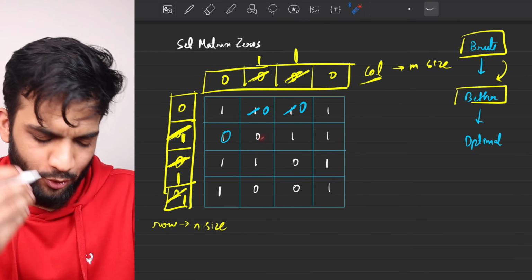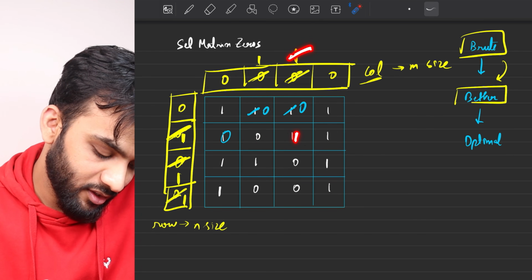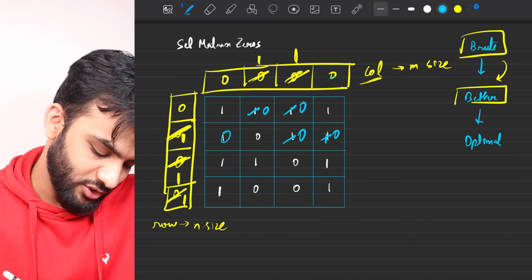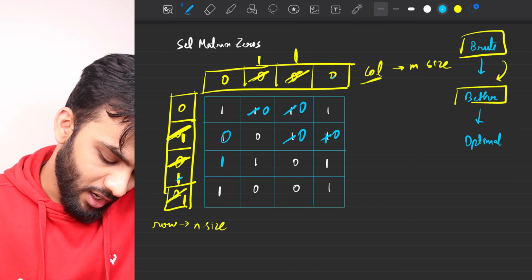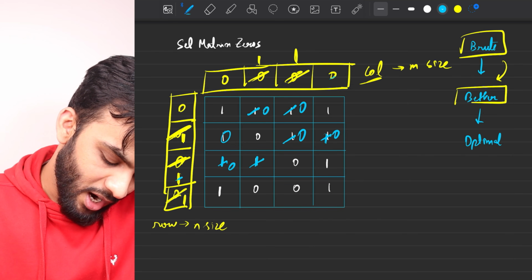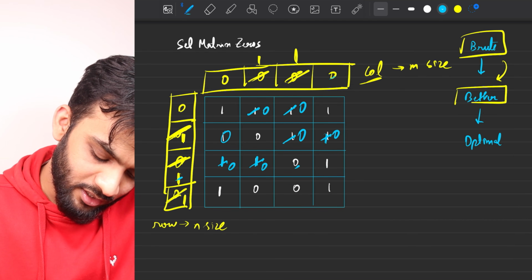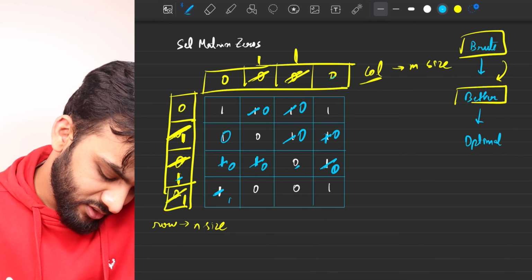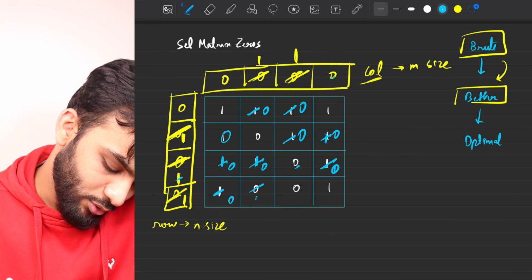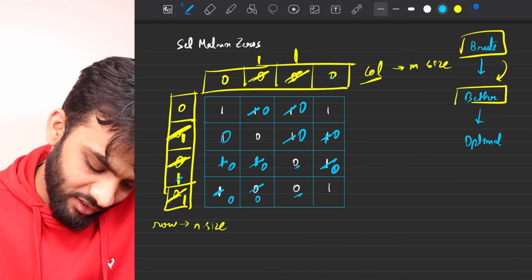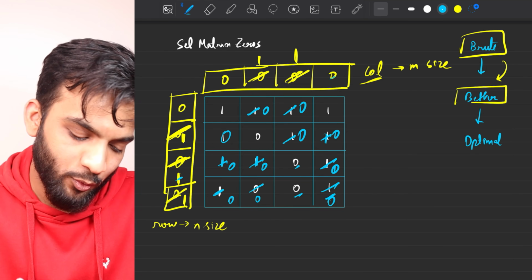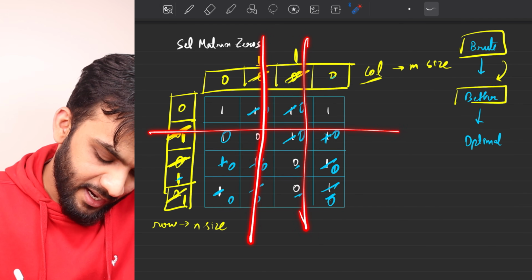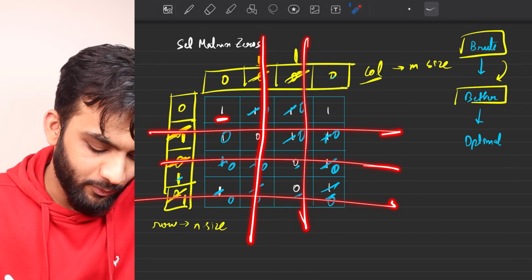Next, 0, nothing to do. 1 marked. So this will be a 0. Next, 1 marked. So this will be a 0. Next one marked. So this will be a 0. Next one marked. This will be a 0. 0, nothing to be done. This one marked. This will be a 0. This one marked 0. This one marked 0. This one marked 0. This one already a 0. So what we got to know was this entire thing got 0, if you carefully see, and everyone over here got 0 apart from these two elements.